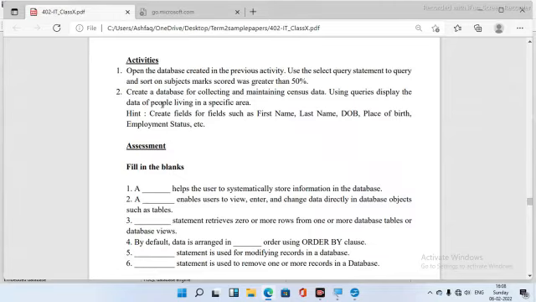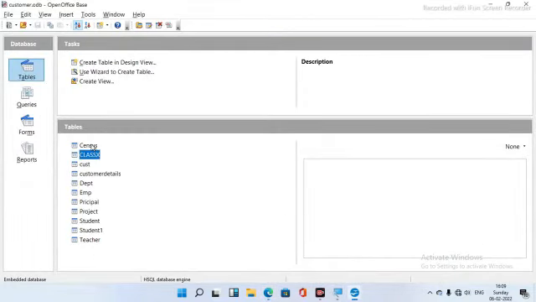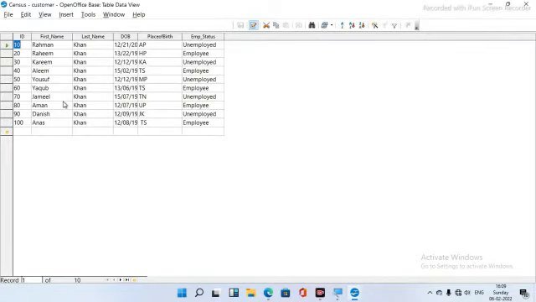Next one is create a database for collecting and maintaining census data. Use querying for displaying the data of people living in a specific area. Create fields such as first name, last name, DOB (date of birth), employment status, etc. I created one table of census. You can see the first name, last name, date of birth, place of birth, employment status. Like this, you have to prepare one database.